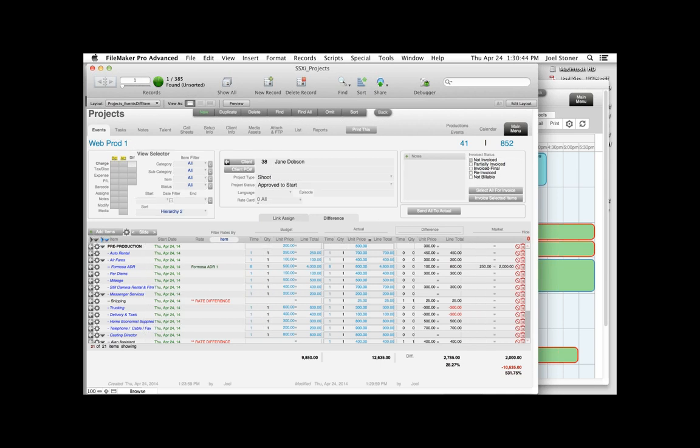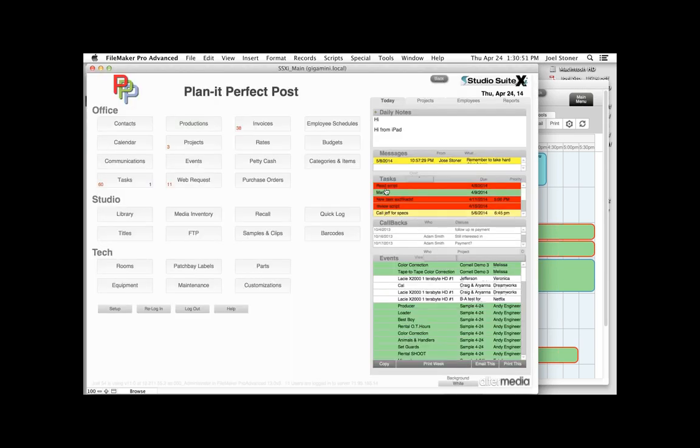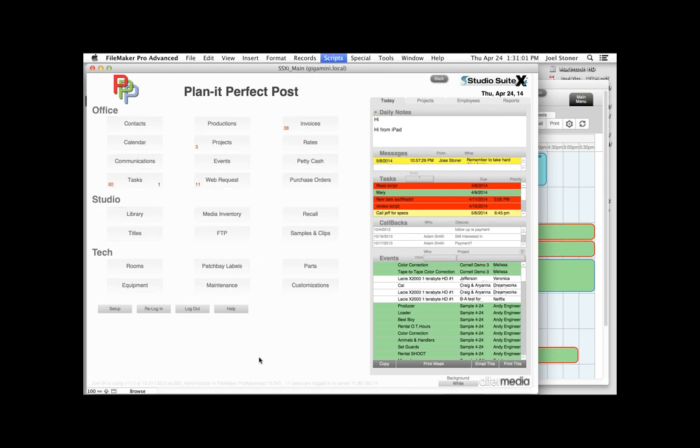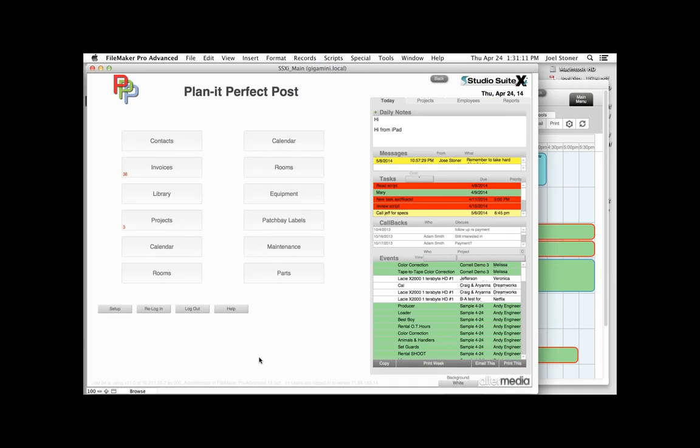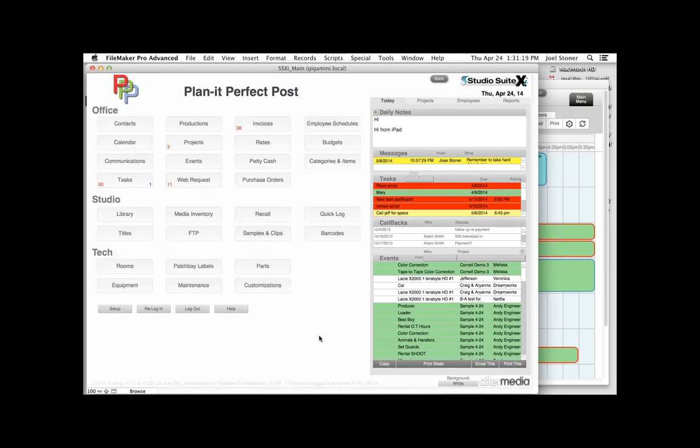Somebody asked a minute ago if the Planet Perfect Post homepage was flexible, meaning can we move stuff around? Yeah, that's one of the coolest parts about Studio Suite. One thing I didn't mention that I usually do is that the buttons appearing here are user specifiable. Per user, maybe this is the receptionist's main menu, maybe this is the tech guy's main menu, and maybe this is the editor engineer's main menu. So they're only going to see the stuff they need to see, which is important.